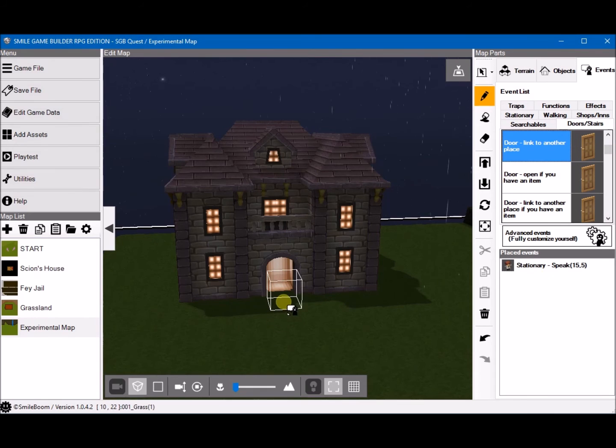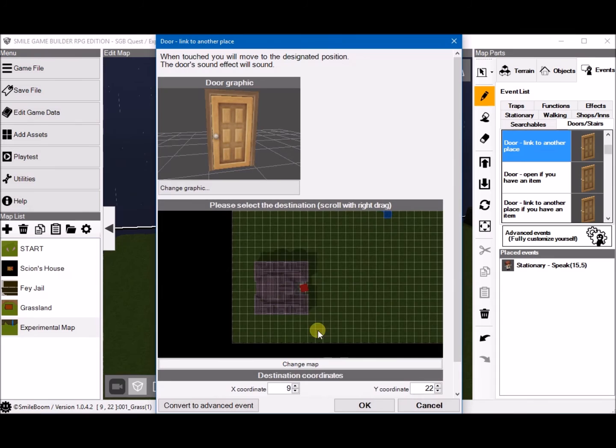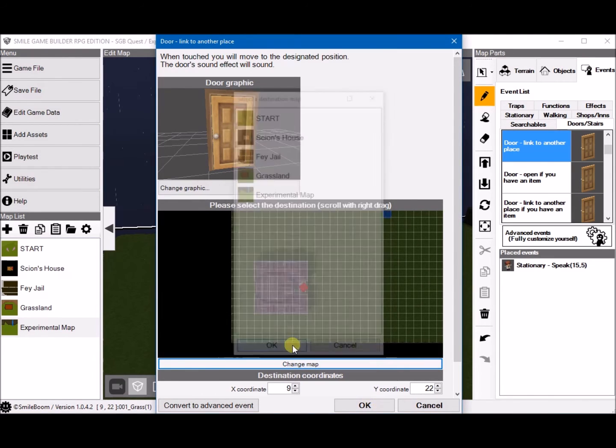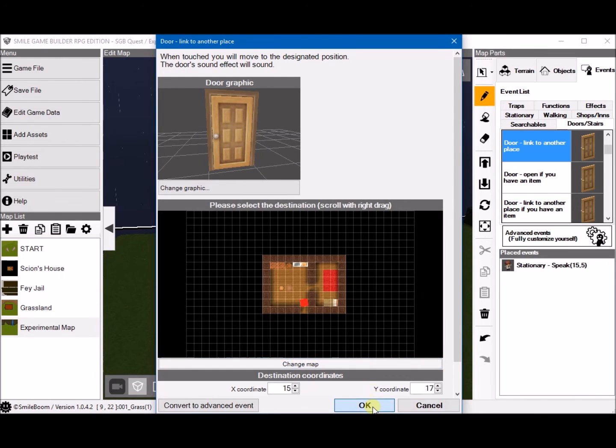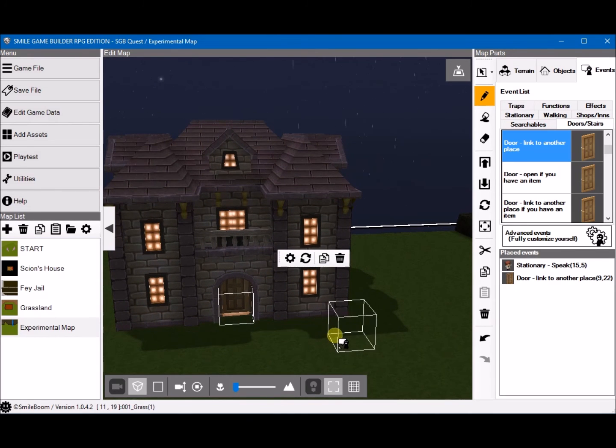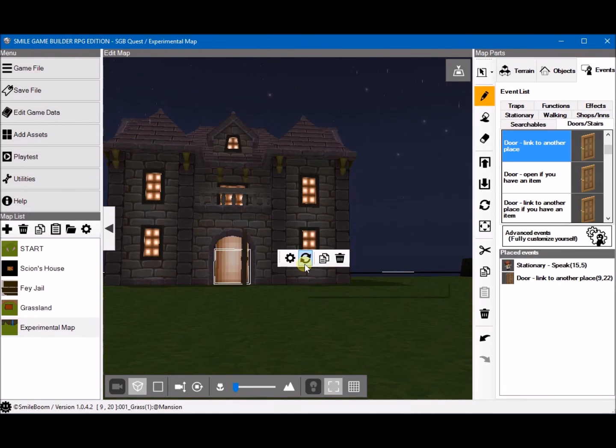We'll create another door. And then change the map. Go back to Sion's house. Put him there. And that's it. Make sure that you rotate the door so that it will actually open now. Left or right? I don't know. Stick with that one then.